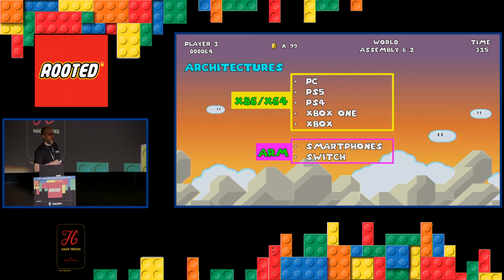So for assembly, we have different architectures. On PC, well, PlayStation and Xbox are like PCs, so they have the architecture of x86 and x64. And for mobile devices, you have the architecture of ARM.